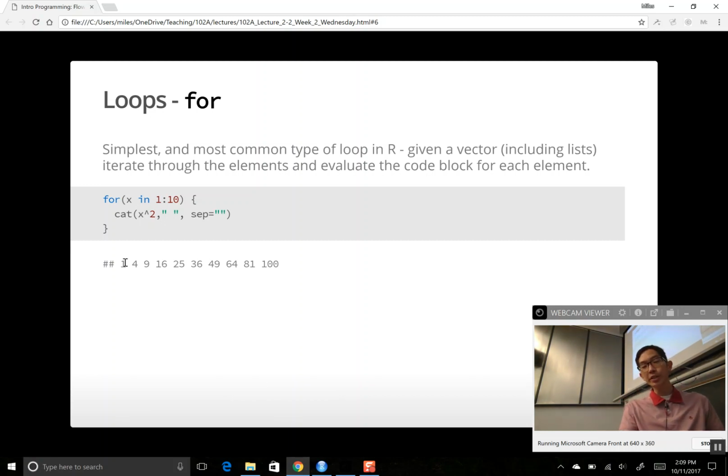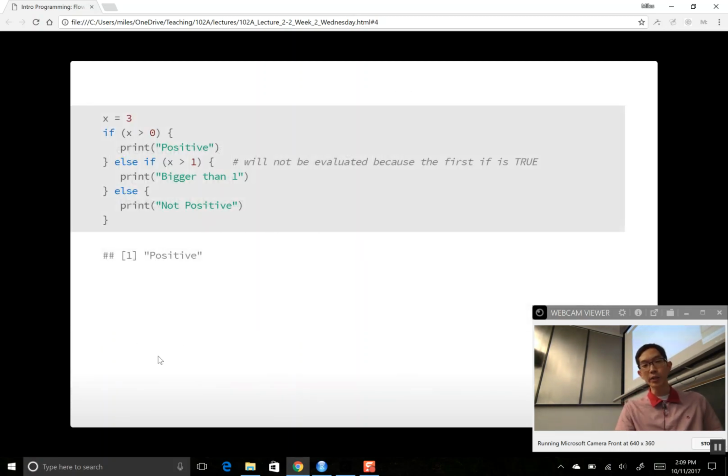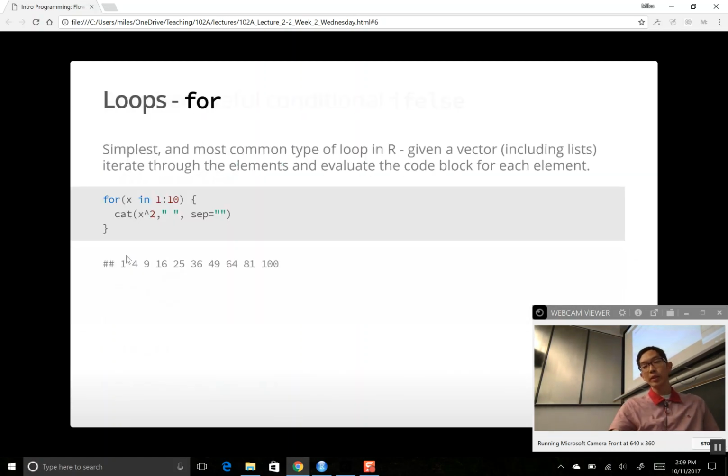If we ran print, each of these things would appear on its own line with a bracket 1 in front of them, and each one would appear on its own line. It would be 1, 4, 9, and you don't really put in a separator value or something like that. It just prints it out. If I just did cat without this space here, then all of these numbers would just appear without any spaces between them. It would just be 149, something like that. Okay. They would all kind of be stuck together.